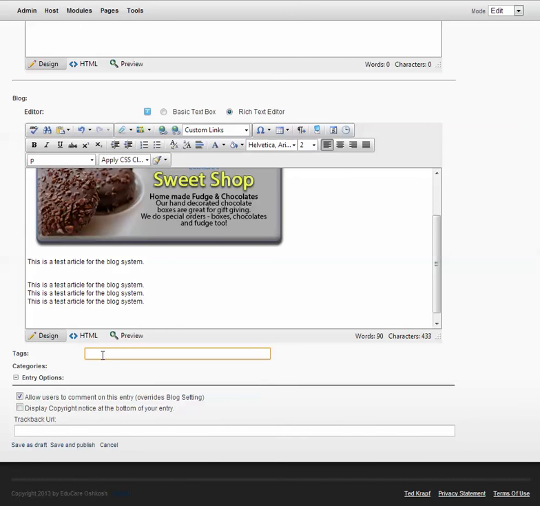Tags are keywords that are searchable and indexable not only on your website but on search engines such as Google or Bing or Yahoo. So for this one, you don't need to use tags, but it's beneficial to you. So we're going to say sweet shop, we're going to say chocolate. We talked about chocolate in this article. We talked about fudge in this article.